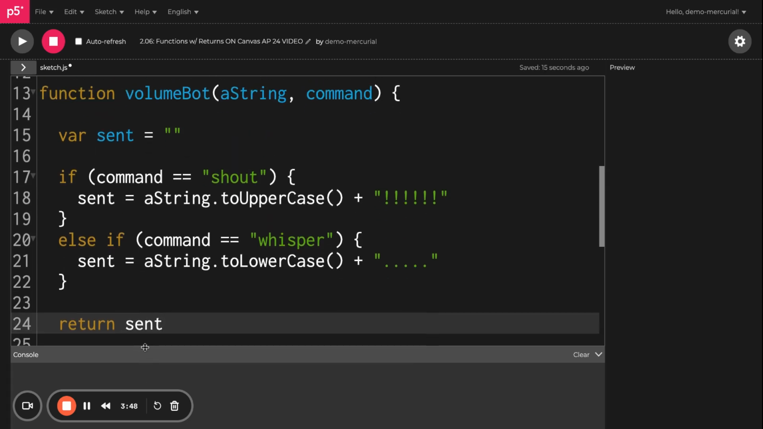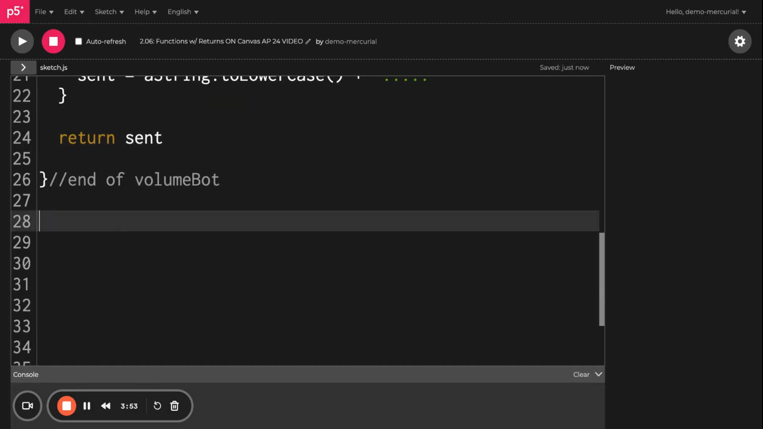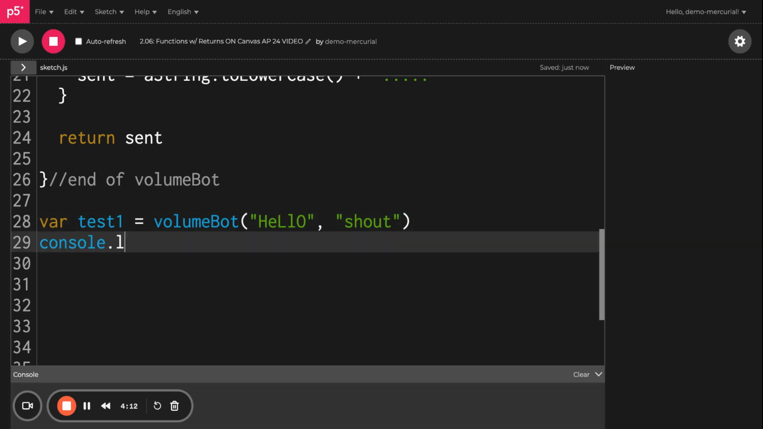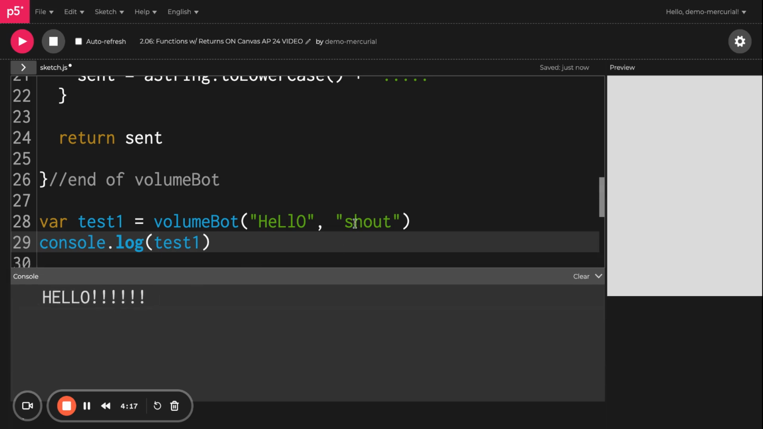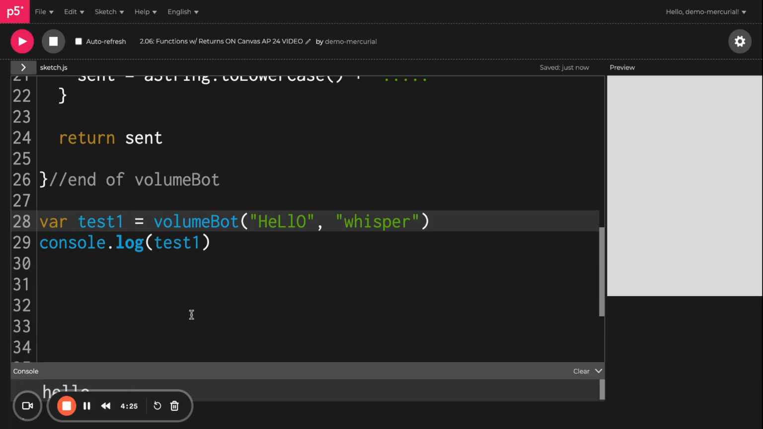Now, you might remember that in the past, when we were off canvas, we would make a variable, var test1 equals, and we would do something like volumeBot, and we would put parentheses, a word, maybe hello, and shout, and we would console.log test1. And that answer would appear down here, and if I changed it to whisper, again, it would appear down here. That's cool and everything, except that was off canvas, that was not actually helpful.